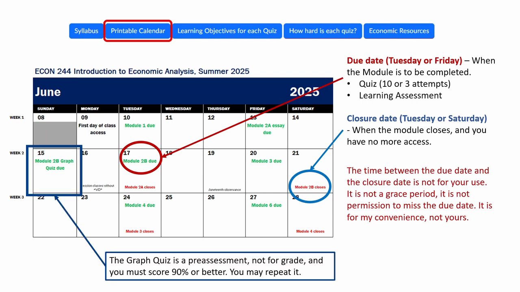There's an exception here. The graph quiz is a pre-assessment. It's not for grade. You've got to score 90% or better, or you cannot see the Module 2B quiz. And the reason for that is we're so graphic heavy in this class. I want to make sure that you can do well. And that is why it is there. You can repeat it 5, 10 times, whatever. But I do say if you don't get a 9 or a 10 after 5 times, you probably got to talk to me as quickly as you can because there's something you're not grasping.